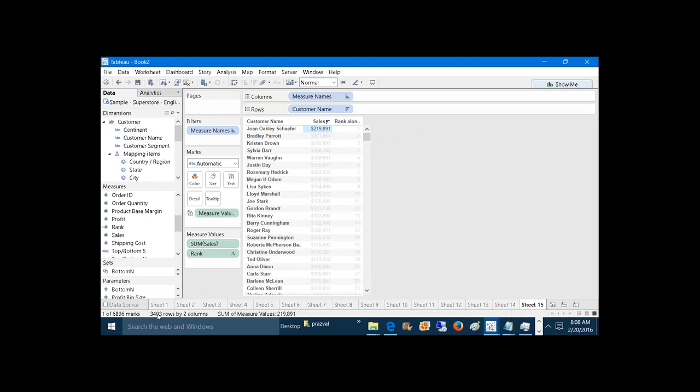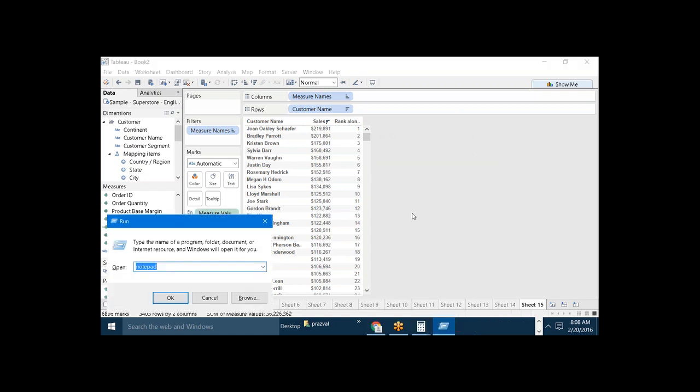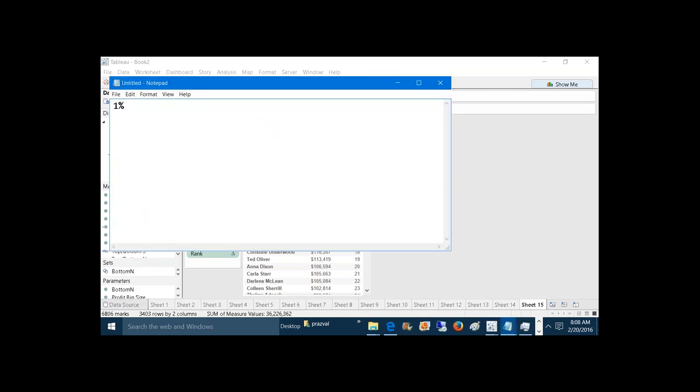Out of 3403, let's say I would like to get the top 1%. So what is 1% of 3403? 34. How to calculate it? 1% times the number of customers, that is 1% times the total count 3403. That gives us 34.03, which is approximately 34. So how to get this 34.03?